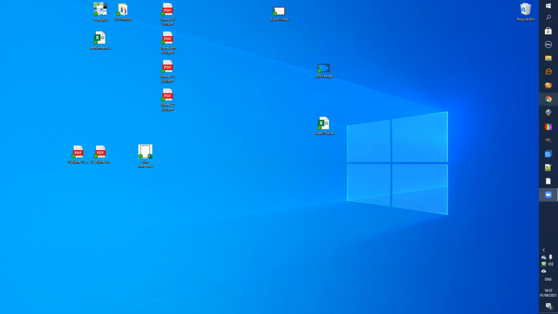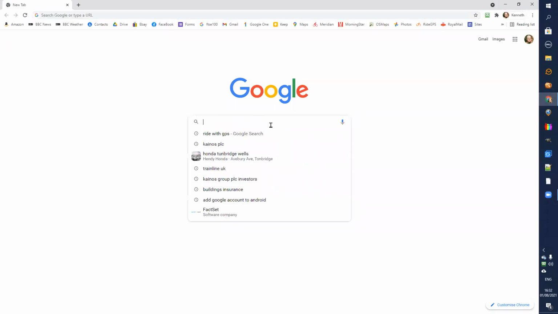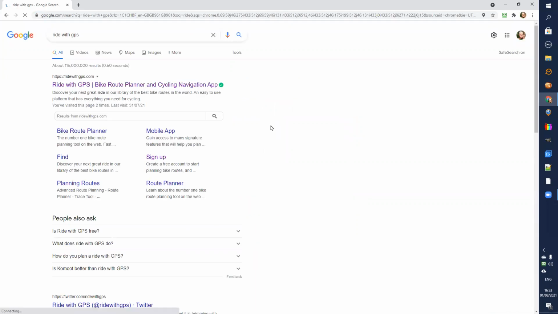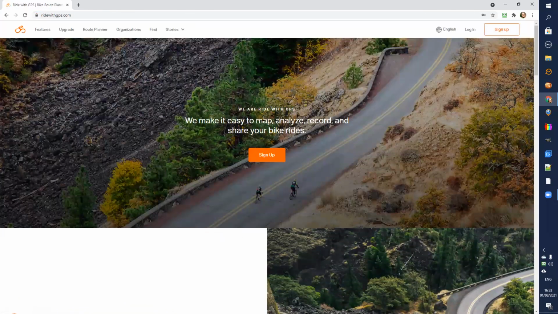So that's on my browser on the right-hand side. Click, search Ride with GPS. Click, search that into the web browser. Up comes the website for Ride with GPS. Click. That screen is the opening screen when you're not logged in.